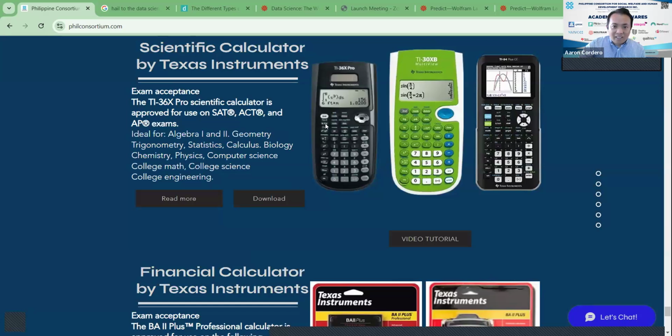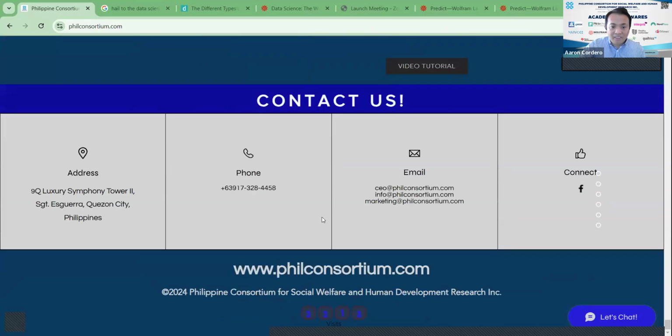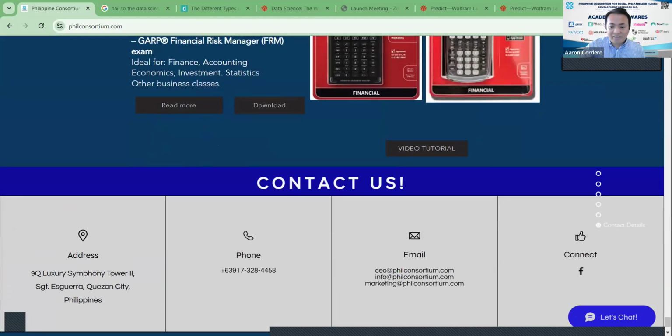The Actuarial Society of the Philippines, which is based in UP, uses the Texas Instruments Financial Calculator BA II Plus. And this is our website. With that, if you have any questions, just send us an email, visit our website, or get in touch directly with Director Lance, Ma'am Annie, and members of the UP Data Science Society.